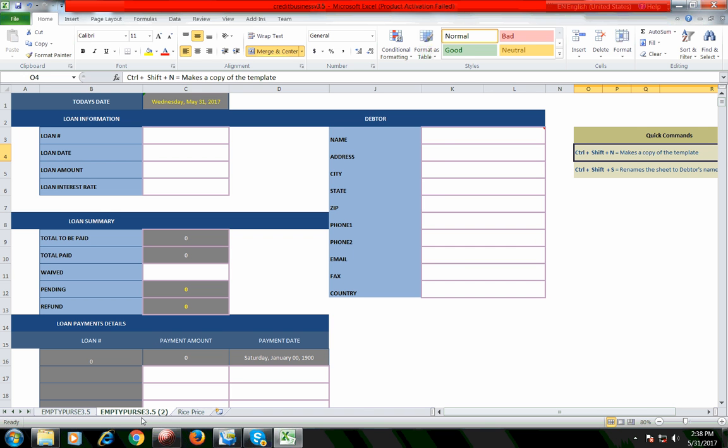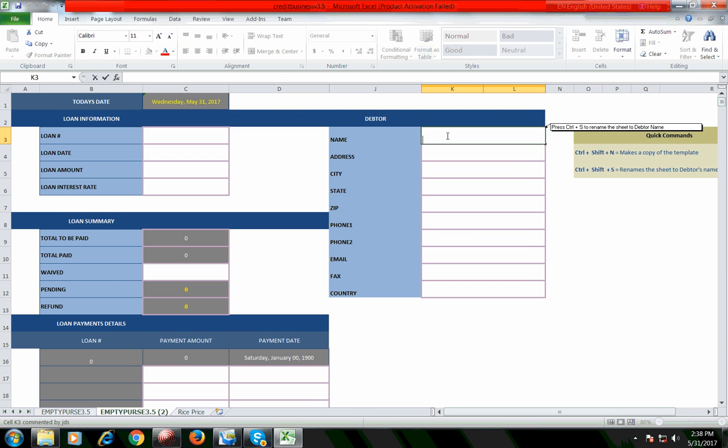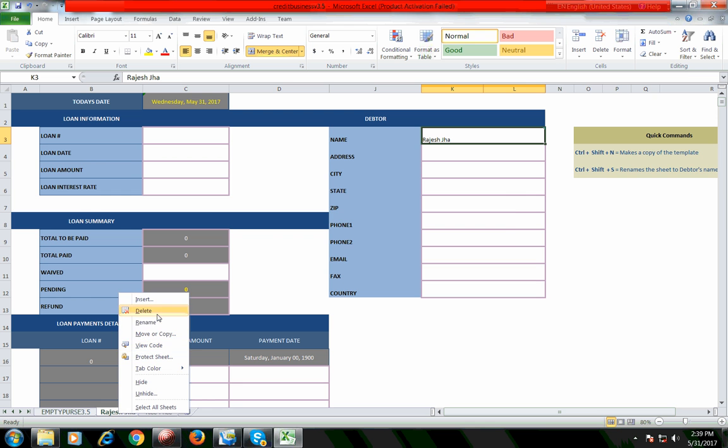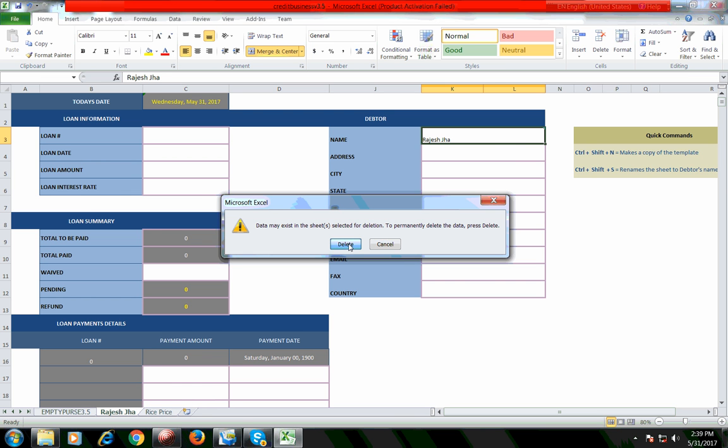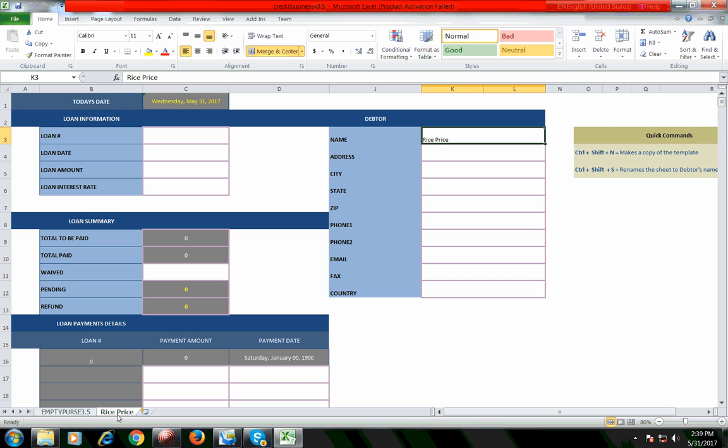So you see I create another copy over here, and this time I might have Rajesh Jha, and if I use Ctrl Shift S, it renames the sheet to Rajesh Jha. So if I want to know what is happening on the Rice Price front, this is the sheet, and Rajesh Jha over here. So this is how you use macros. It's a little advancement to the earlier versions. Let me just go ahead and delete this first version, and let's move with Rice Price.